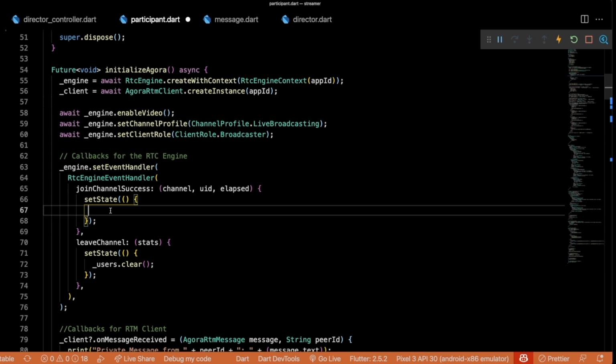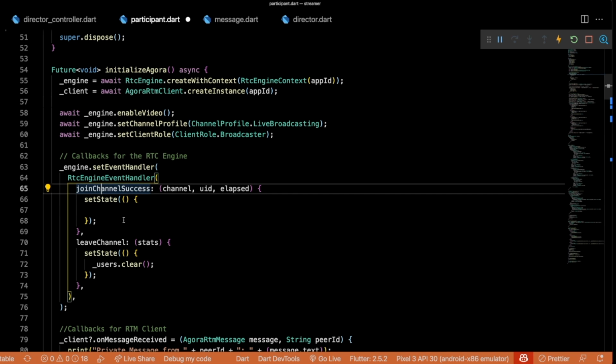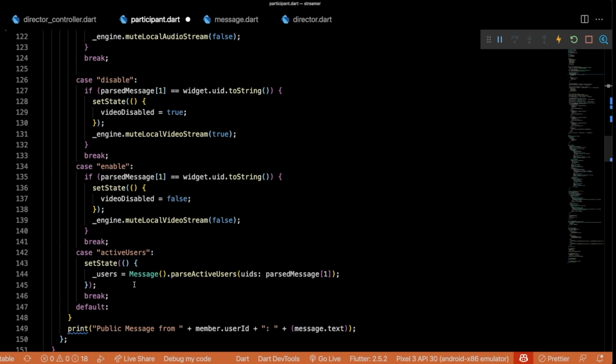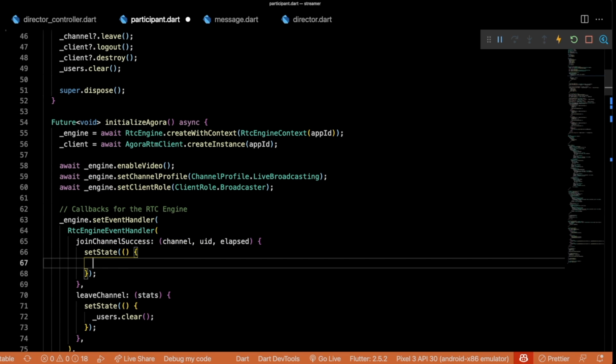I actually saw a little hiccup on my second device when this first launched because I saw the screen pop up for a second and then go back to nothing, because we added that user here on this join channel success, but then as soon as we received the message, we set that back to nobody. So that was a bug that would have technically been hard to spot.